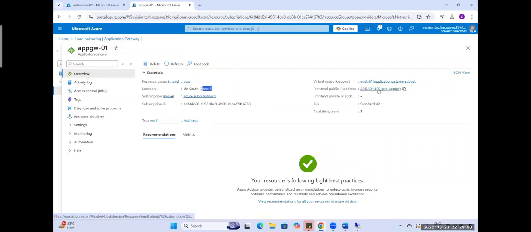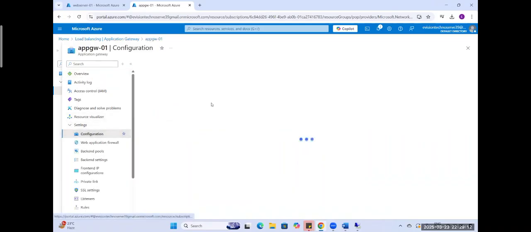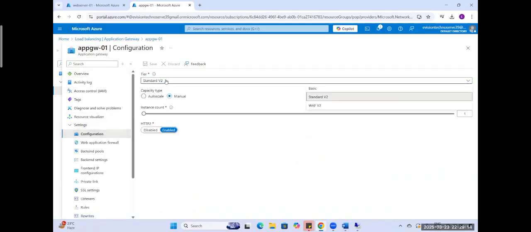This is the public front end IP. This is the VNet where it is connected. The tier is Standard V2. Availability zone is 1 क्योंकि हमने 1 choose किया था minimum. And if you go to the configuration option, you can always change the tier from standard to basic, from basic to WAF. You can always set up the auto scaling क्योंकि standard में auto scaling था. So if you want to set up auto scaling in future, you can.